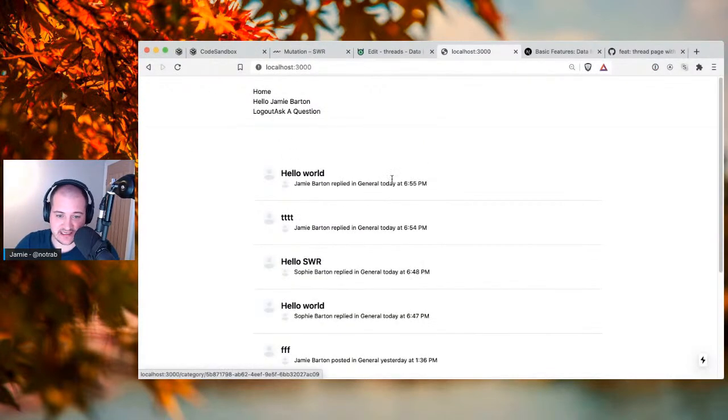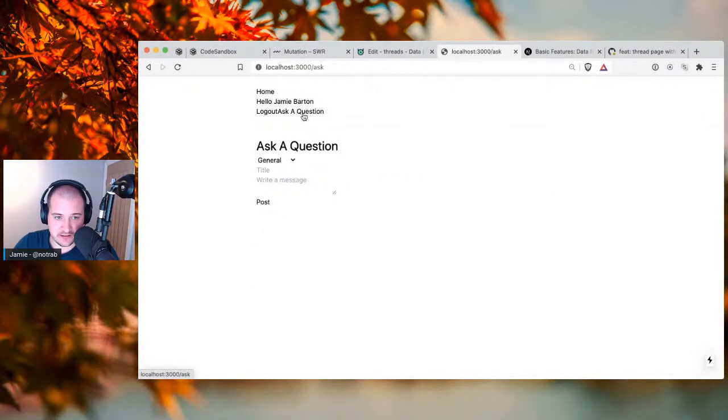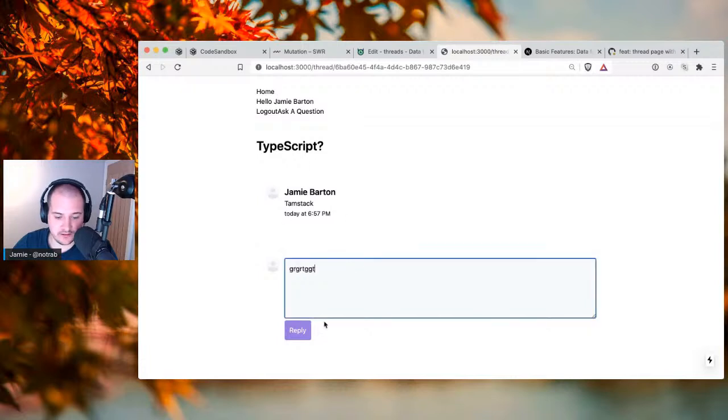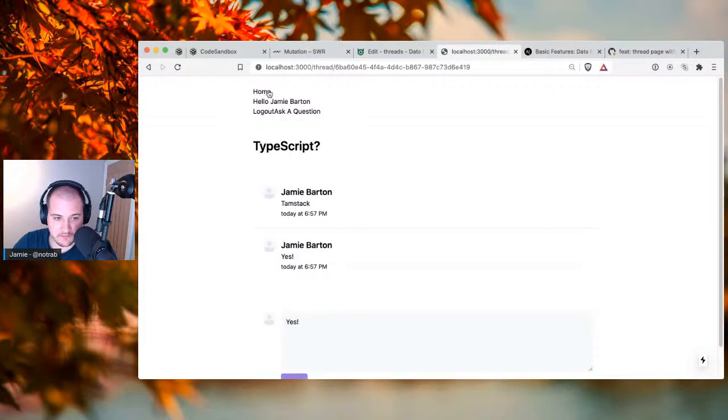So on the index here, you'll see this is a general category. I've posted everything in general. Let's just ask another question quickly. We'll make this in JavaScript. What about TypeScript? Like, is it the TAM script now? I don't know. Sorry, not TAM script. TAM stack. That's what I'm thinking of. TypeScript, APIs, and markup. Cool. So that's working. We can reply. Looks good to me.